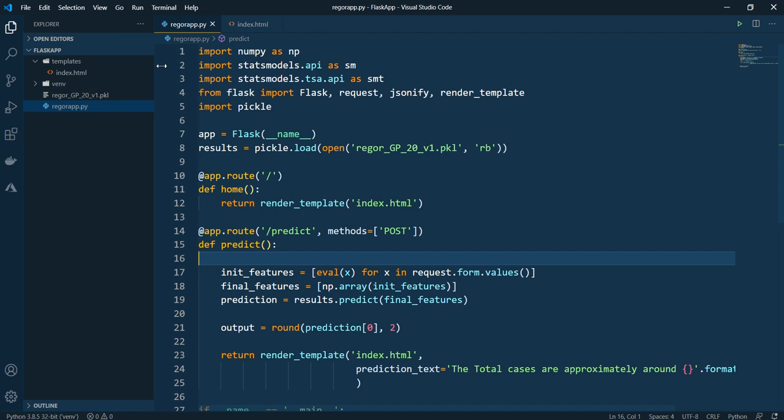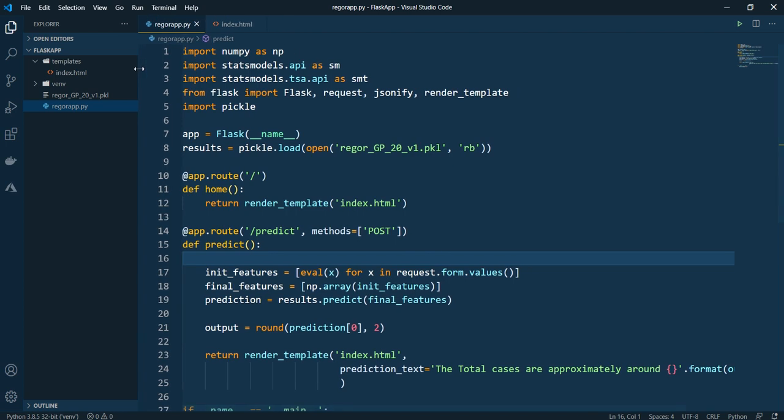Before I explain what the actual application is, what we will be doing is building a regressor application. That is the name of this, regressor app.py. This entire thing is written in Python.